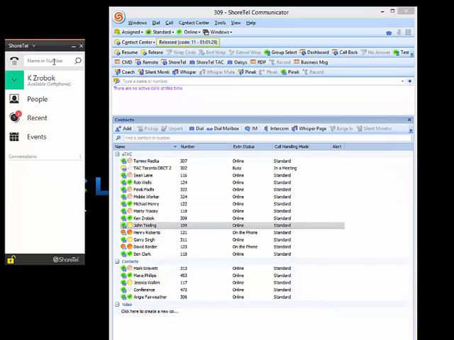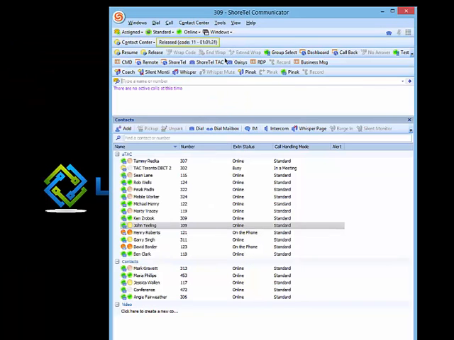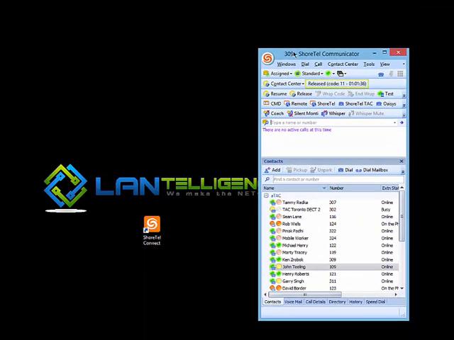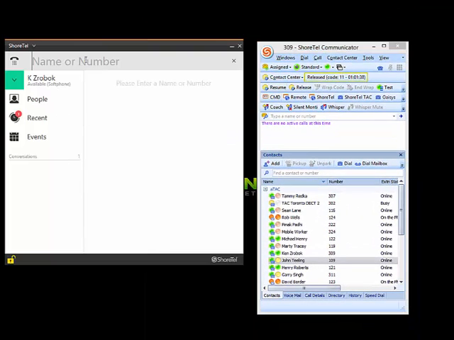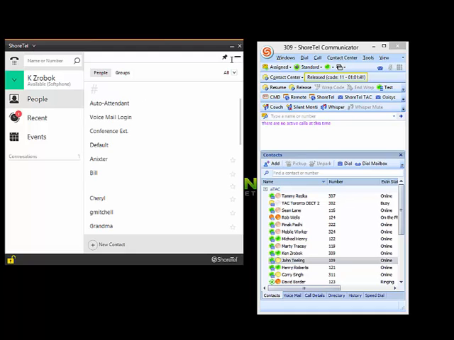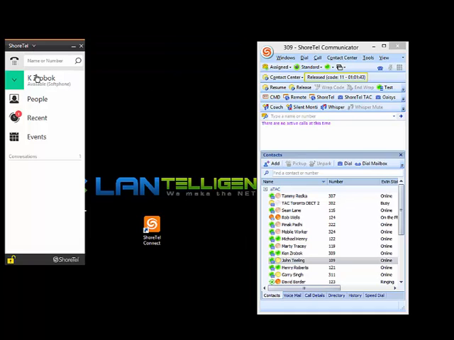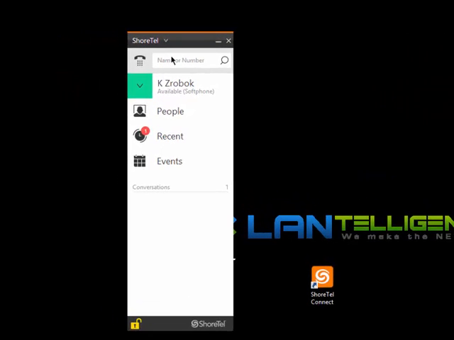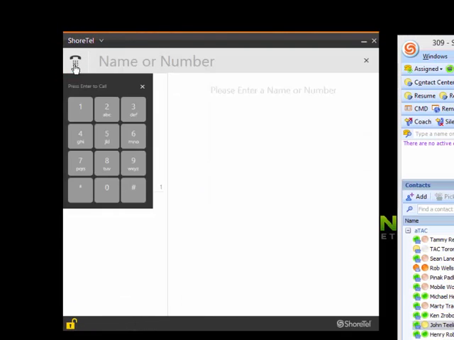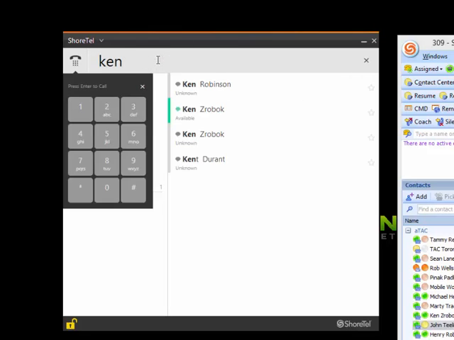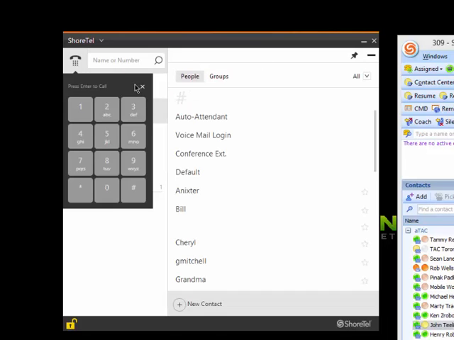And similarly, I can make a call from here, and what you'll see is the ShoreTel Connect client is a little bit different from what you're used to. So I'll just move this over, open the Connect client again, and if I wanted to type a name and number, you'll see that it's an ever-expanding panel here. So right from the beginning, I've got my dial pad. Okay, so I can enter the name and number, and if I type, you know, Ken in here, it's going to actually look up my Outlook contacts and also my internal system contacts as well. So I can also browse from there.